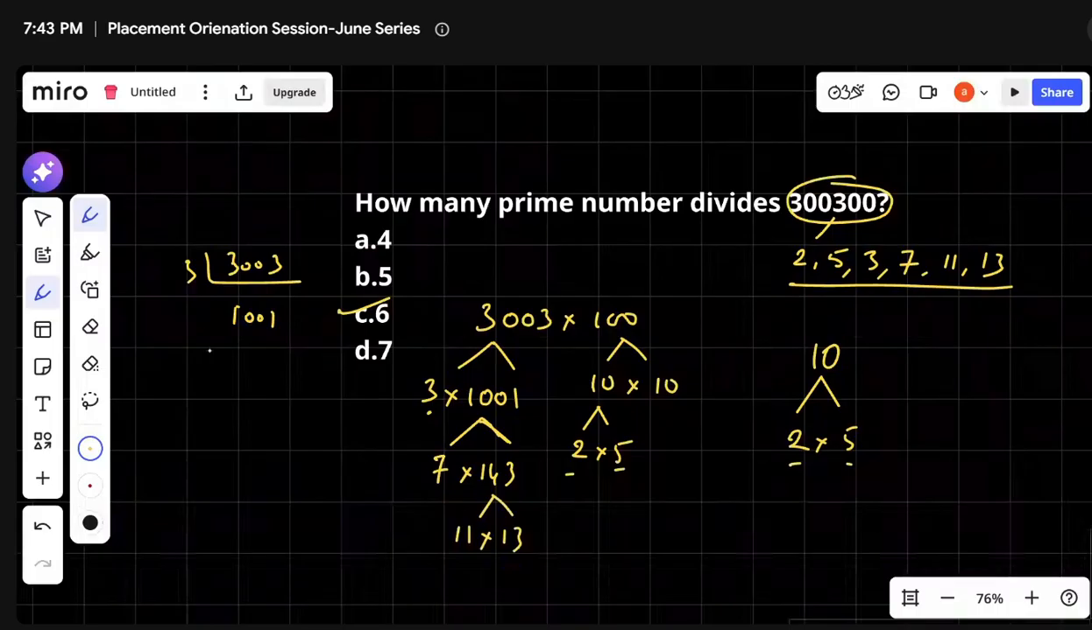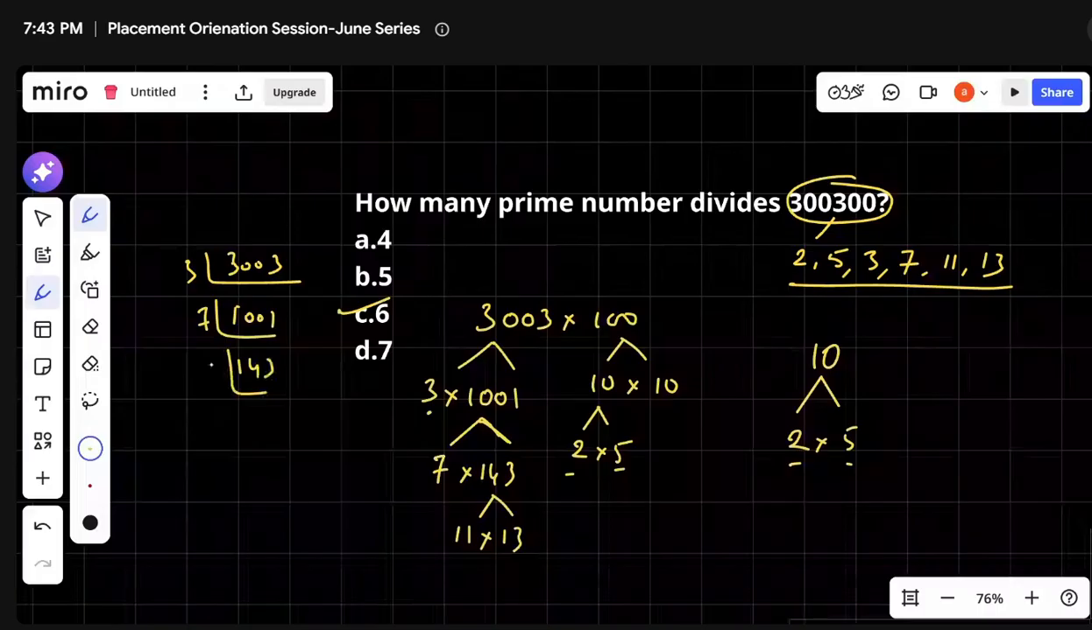You can use the memory save option. Again, you can divide this number by 7, you get 143. Again, divide by 11, you get 13. So this is where your calculator works effectively, instead of typing every number anew.